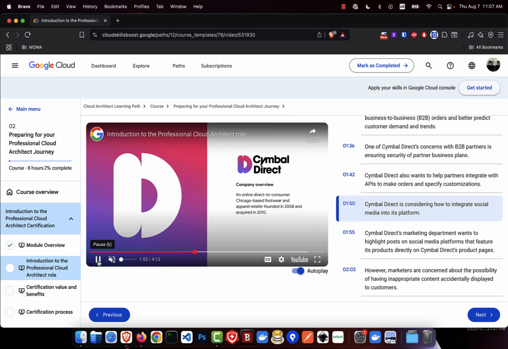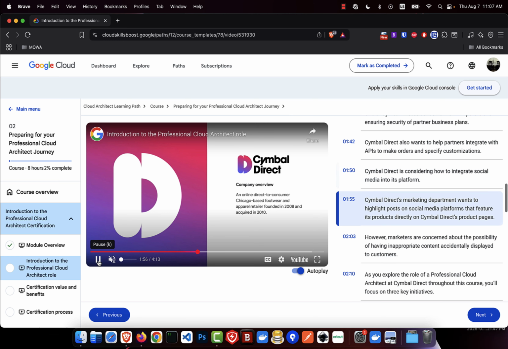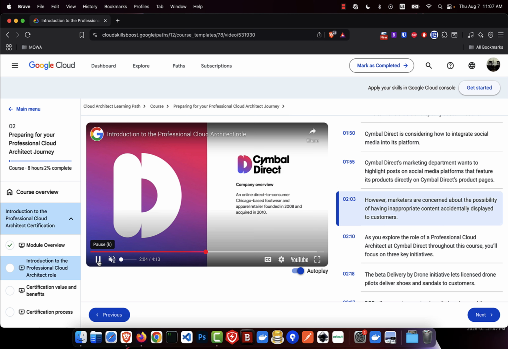One of Symbol Direct's concerns with B2B partners is ensuring security of partner business plans. Symbol Direct also wants to help partners integrate with APIs to make orders and specify customizations. Symbol Direct is also considering how to integrate social media into its platform. Symbol Direct's marketing department wants to highlight posts on social media platforms that feature its products directly on Symbol Direct's product page. However, marketers are concerned about the possibilities of having inappropriate content accidentally displayed to customers.